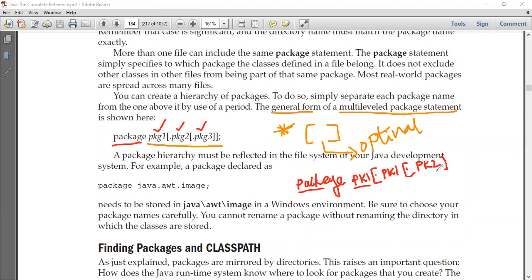They've closed this, they've closed this, and they've closed this. So that's why I can write a package something like this. When I write a package, I'll write package pk1, which is mandatory. Followed by that, I can write one dot, that is pk1 dot. I can write it. The second thing I can omit.